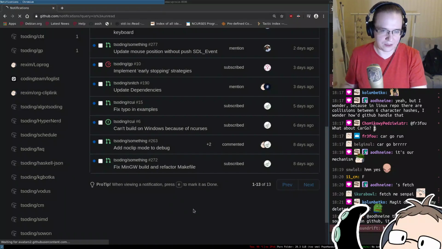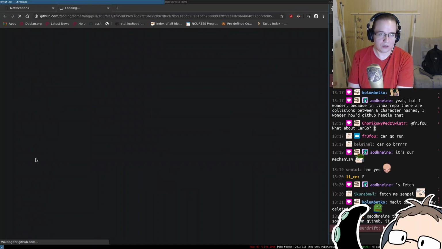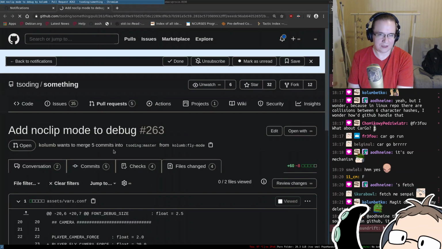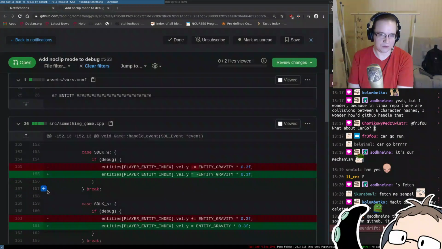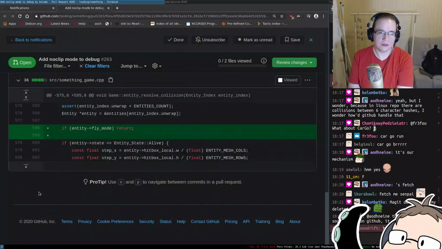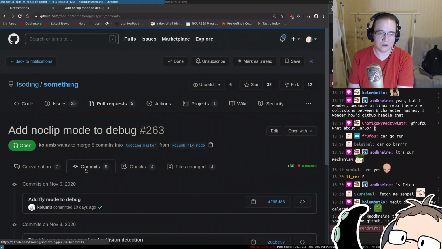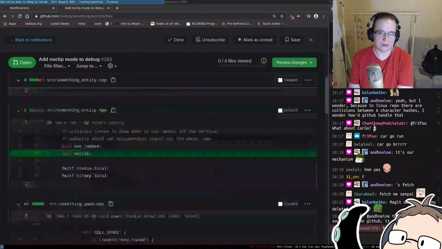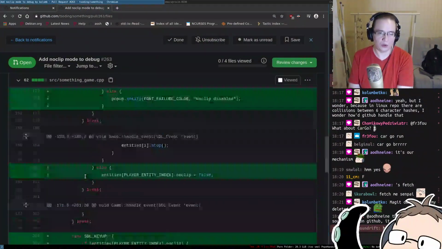And let's take a look at another one. Add no clip mode to debug. Alright, so player fly camera force. Okay, so are these all of the changes? Sometimes it's kind of difficult to see. It feels like these are all of the changes.